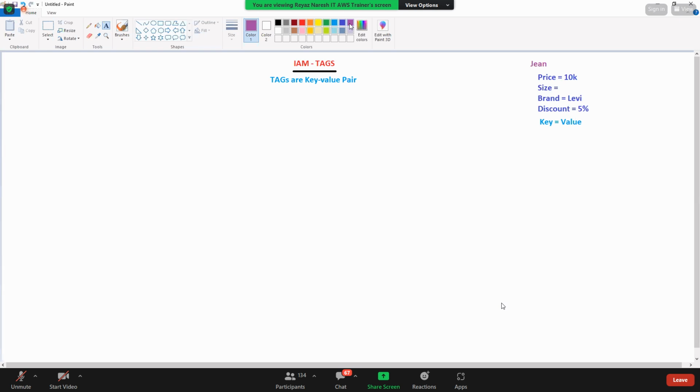Guys, every resource can have tags. Every resource in AWS can have tags. Remember, tags are not only for IAM. It is throughout AWS. Let's say you have launched 10 EC2 instances. You should give a name for the EC2 instance, no? What is the name called?